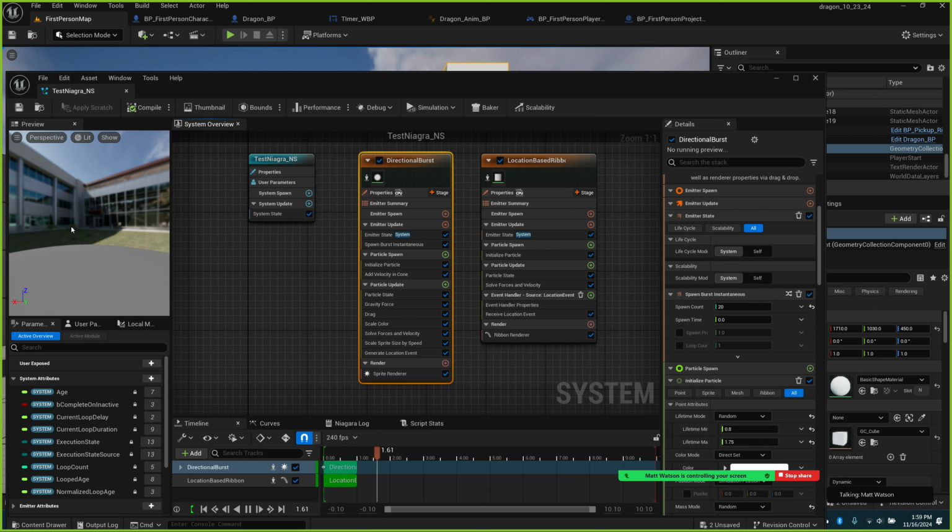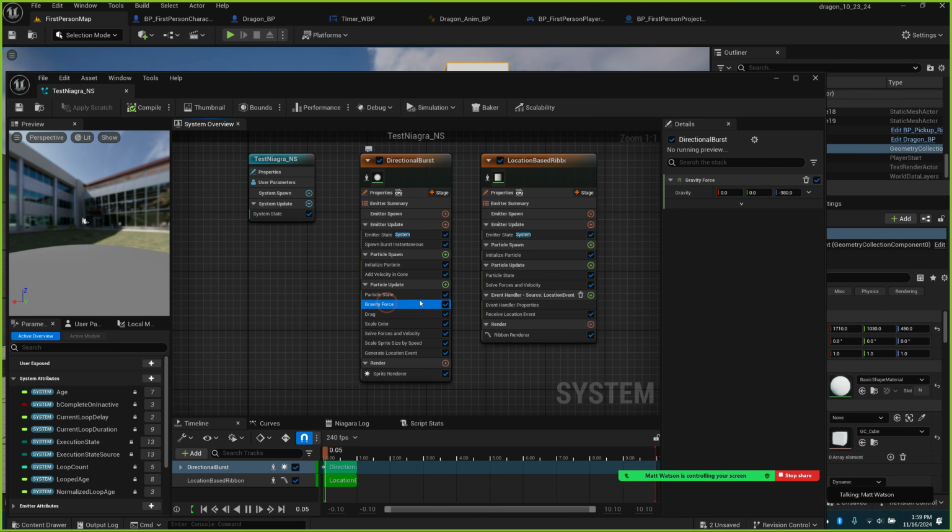So in this particular case, if I was doing gravity force, I can actually make this positive, and now they go up instead of down. So you can see how it's going whoosh instead of down. But yeah, this whole thing is just playing with these settings.